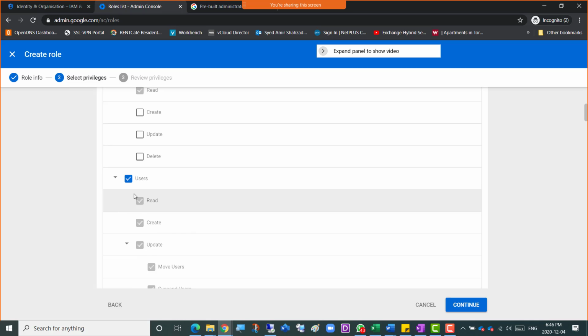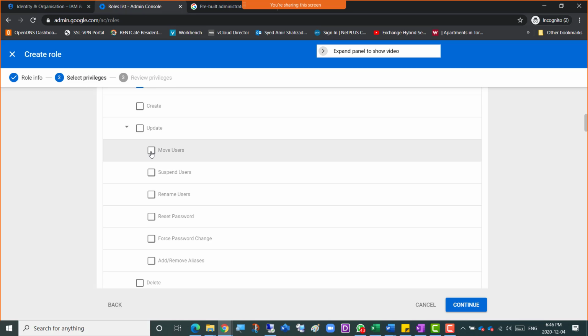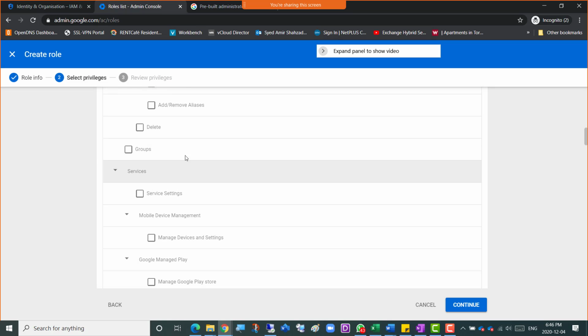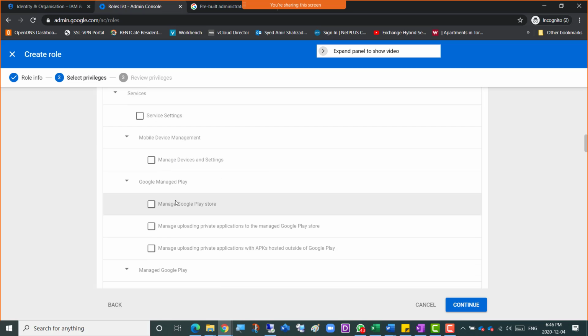In users also, the user should be able to read, whoever is part of this. And in update, suspend, move. Suppose you said no, I don't want him or her to do anything other than rename users and suspend users. So it goes on. I'm just going random here, and you can select whatever you want for whatever reason you want, right?